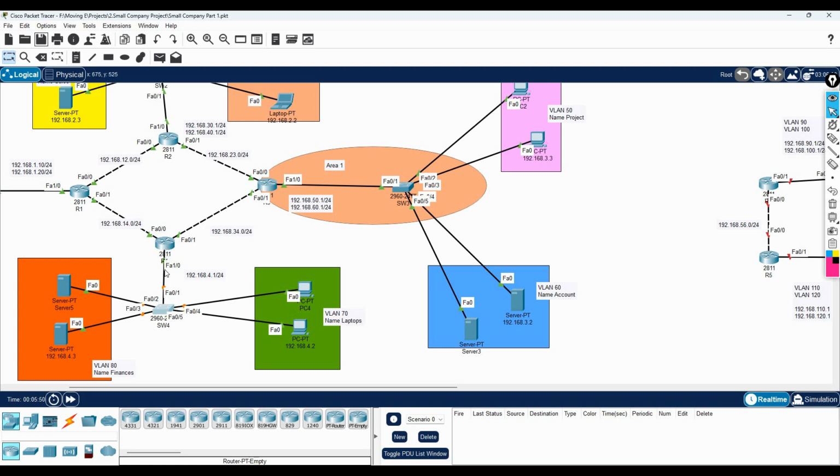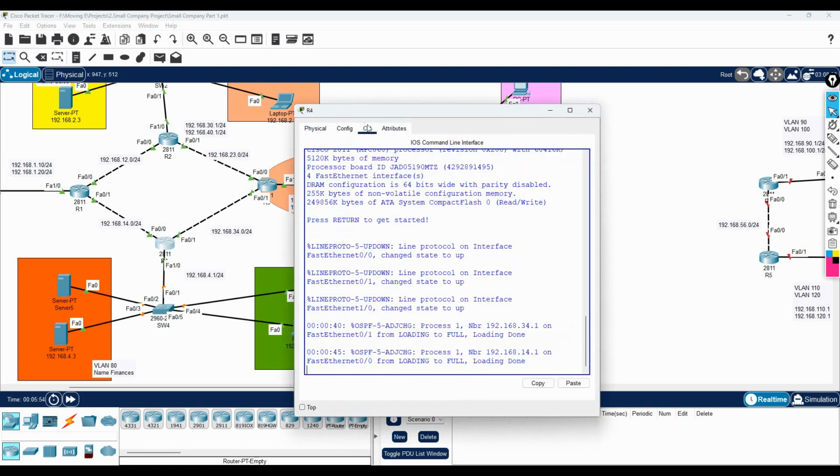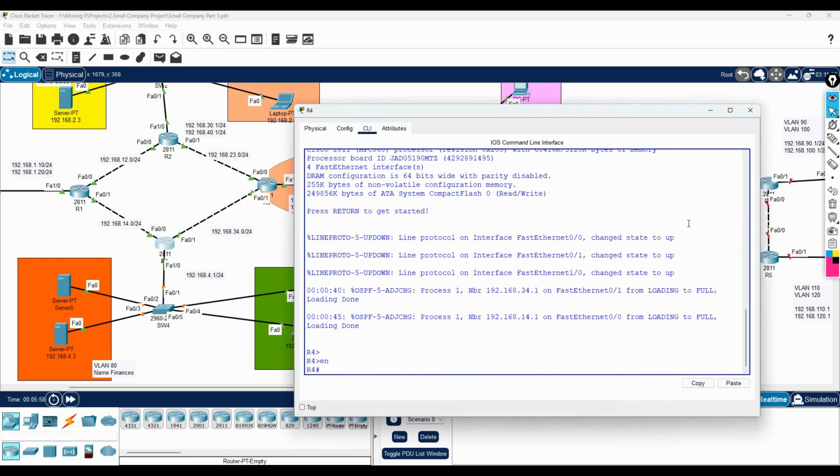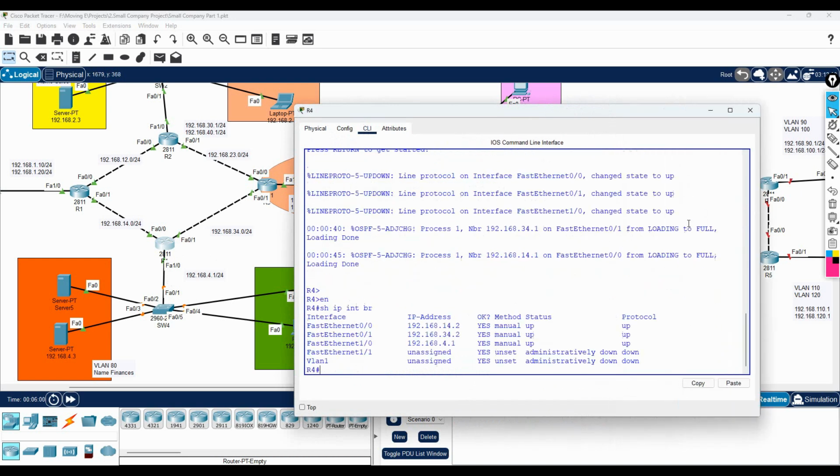Now what we need to do is look at this router. Here we need to do the sub interface and enable OSPF. So let's go here and check what we have in this router. If I write show IP interface brief, you don't have a sub interface here. This one is okay, F0/0, and this one is okay, F0/1. These two are okay, no problem. Only F1/0 you need to make as a sub interface.